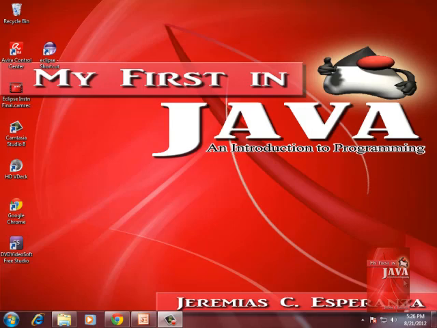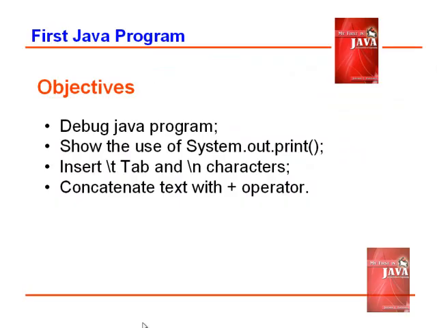In this tutorial, we'll continue to work on our first Java program. We will have the following objectives. We're going to debug a Java program, show some errors and how to work on them, show the use of System.out.print instead of the println, insert the \t and the \n characters, and make use of the concatenation plus operator.